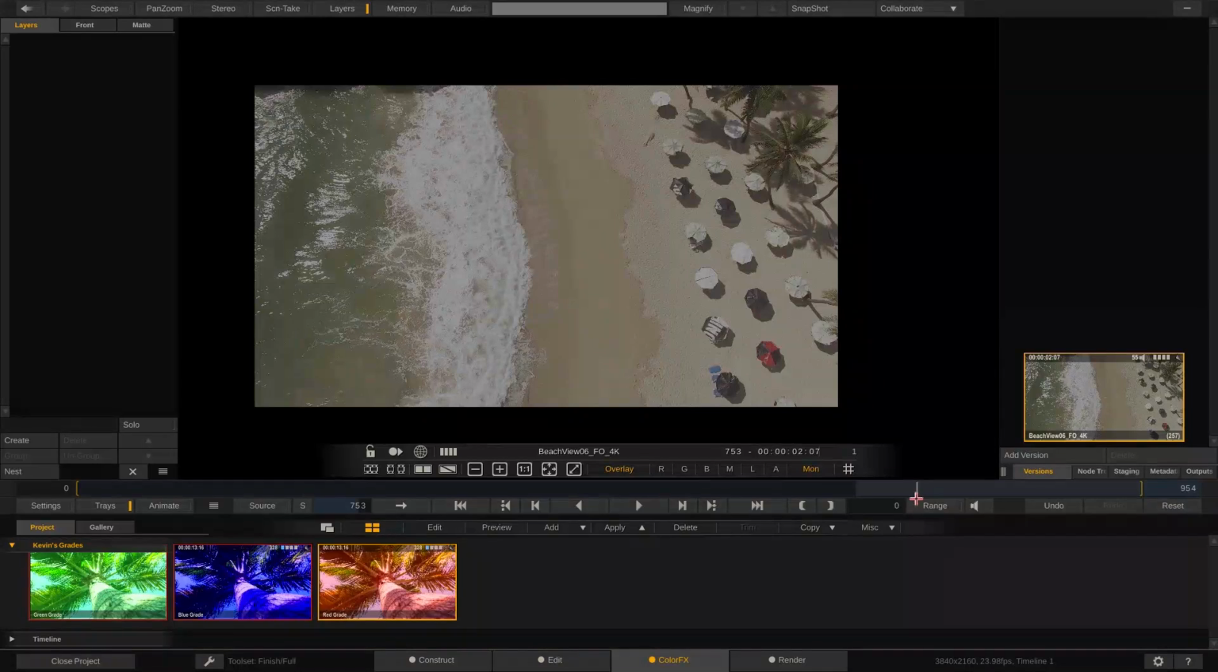Once we have our grades in here, we're now going to head down to the next shot in our timeline, which is this shot of the beach. Now you might be thinking this is where we're going to be able to take all of our grades and start applying them like crazy. However, we're not going to do that because, to be honest, I'm not really sure which one is going to work the best over top of this shot here.